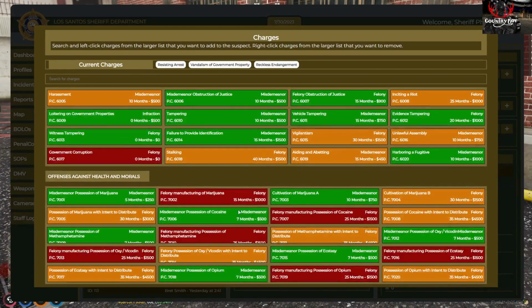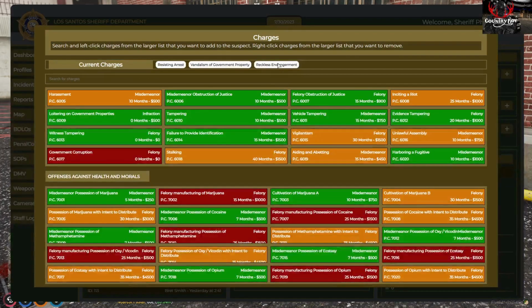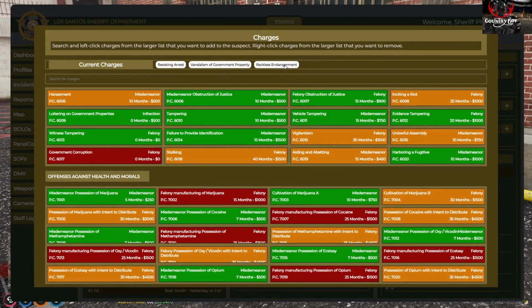It's simple. But if you are going to charge them, say the reckless endangerment, you need to specify what he did to charge him with that, such as he hit a tree, he was endangering the public, which was speeding and recklessly driving and doing all sorts of crazy things. You need to articulate in your report that the suspect did this charge. Vandalism to government property. So he wrecked into a couple of police cars and damaged them.